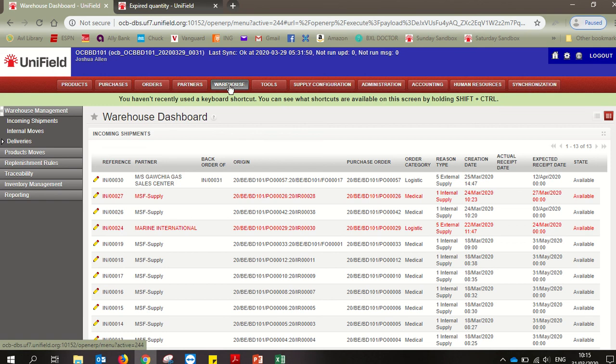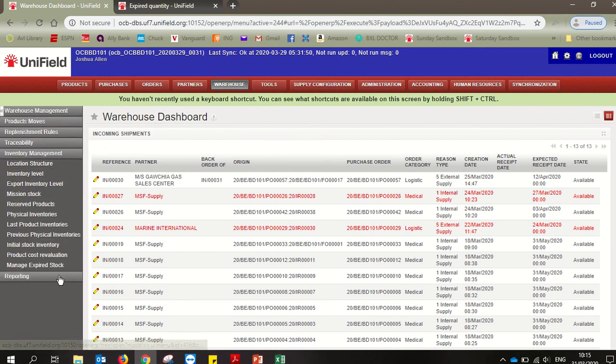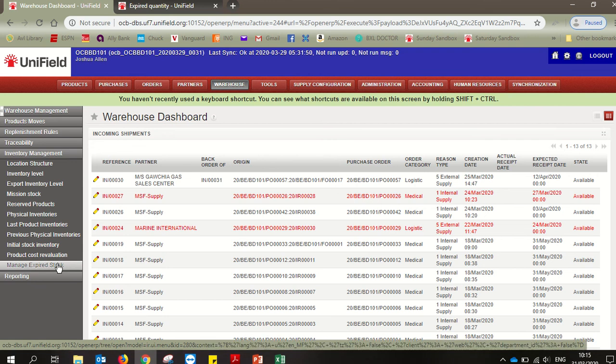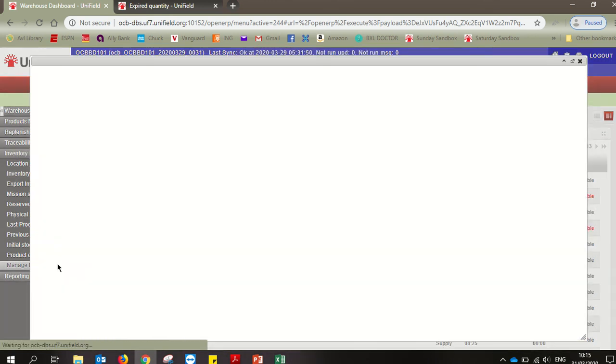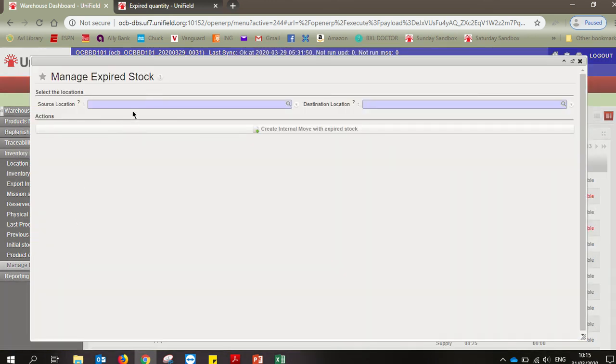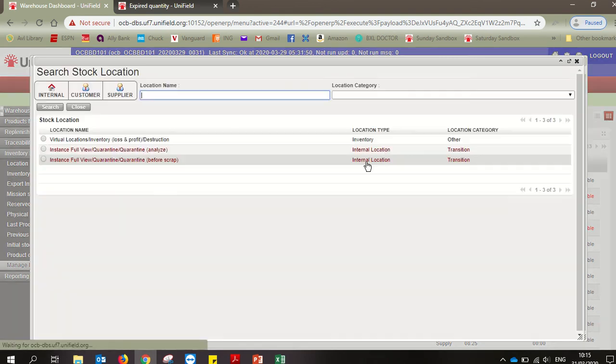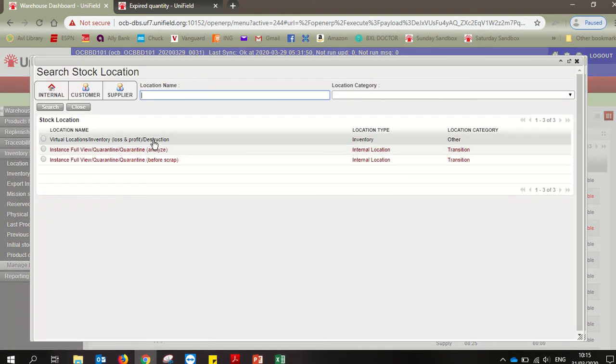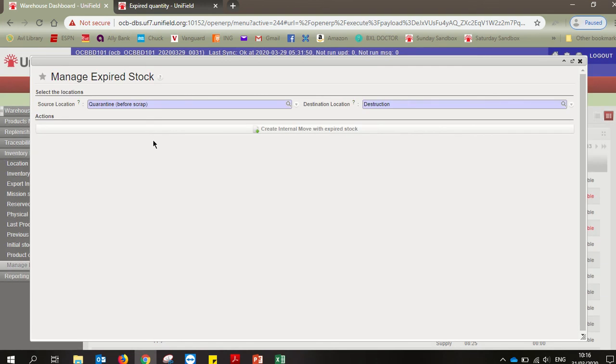So to do that, again, we're in the warehouse, and we want to go back to inventory management and start again at manage expired stock. And this time we say we want to look in the quarantine location, and we want to move the items to, this time we're going to choose destruction. And we only do this once we physically are destroying the items. They no longer are physically in the warehouse in our quarantine location.